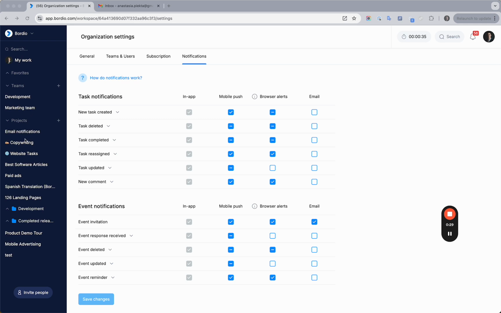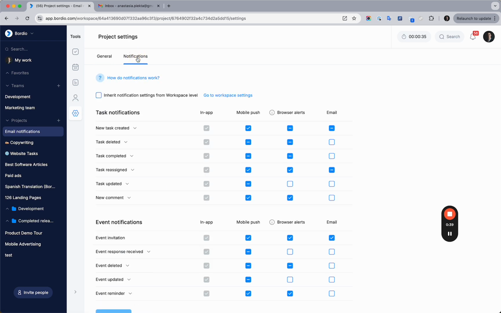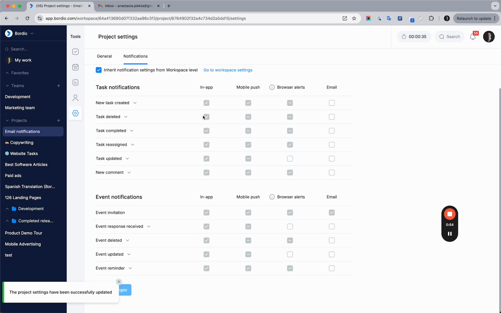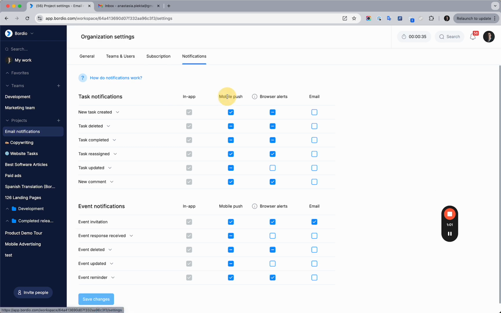Then if you go to a specific project, in this case I have email notifications project, and again you go to settings and to notifications, then here you see the same table, except there is this option inherit notification settings from workspace level. By default it is activated. When it's enabled, all these settings are synced from the workspace level, so you cannot change anything here because all of these settings are taken from the workspace level notifications.